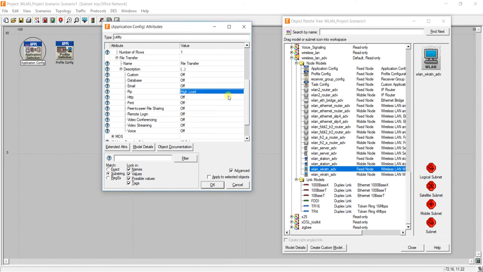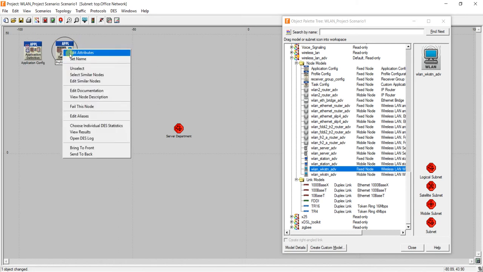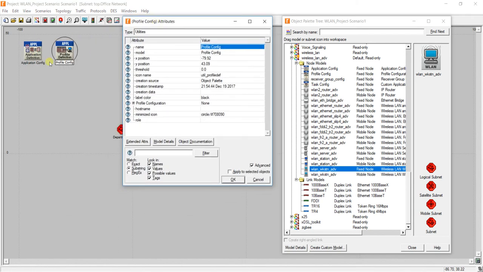High load means the application defined will be of a higher load, about 2 GB, I think 3 GB, depending on what the Riverbed software considers high load. So I've input a high load for the FTP and I will select OK. So now my application has been defined, and now I will define my profile. So profile configuration, the same process, right click, edit attributes. I will see profile configuration, which also says none.